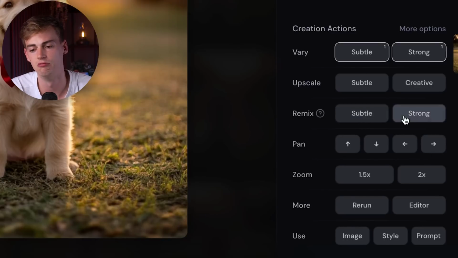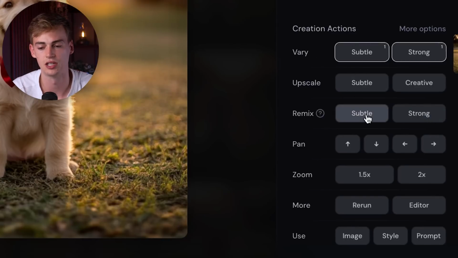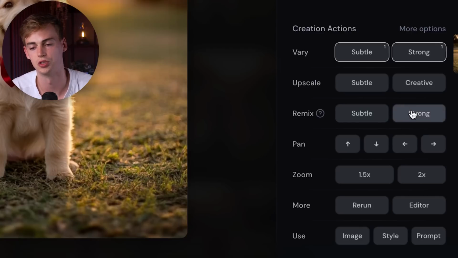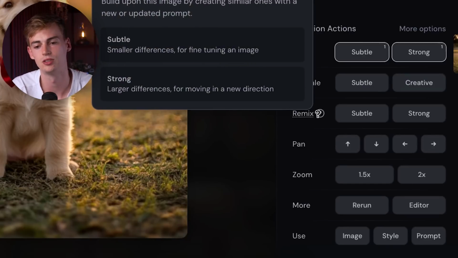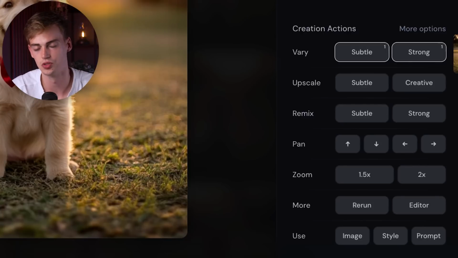Here we have remix, and you always have the option to change it either subtly or strongly. So if you want something different, then you use strong. There are big parameters that you can use here to get it very detailed, but you can do that later. With remix, you are basically creating on top of this image and remixing it a little bit.